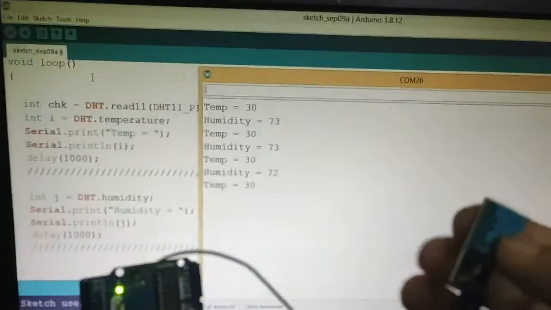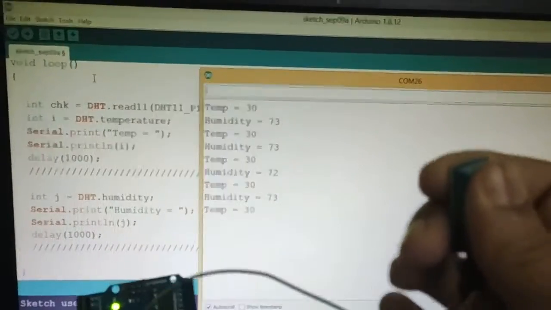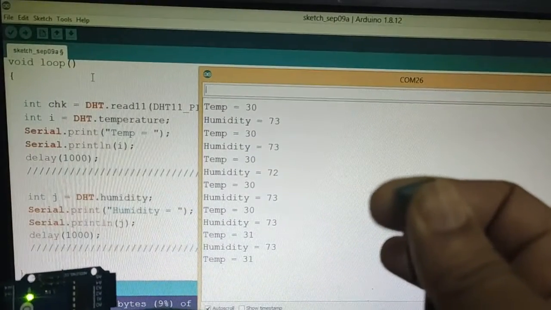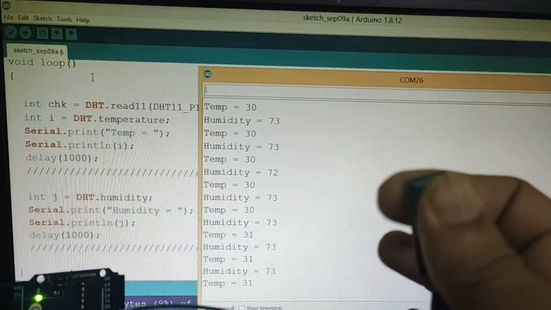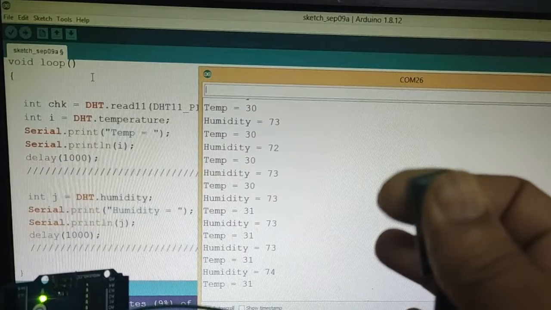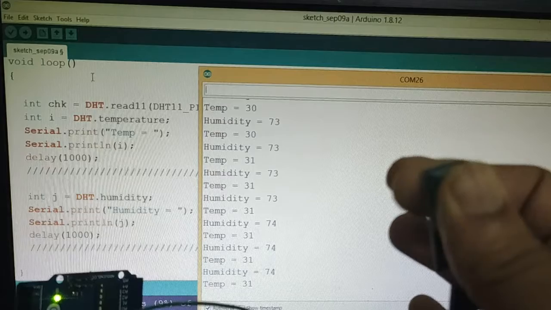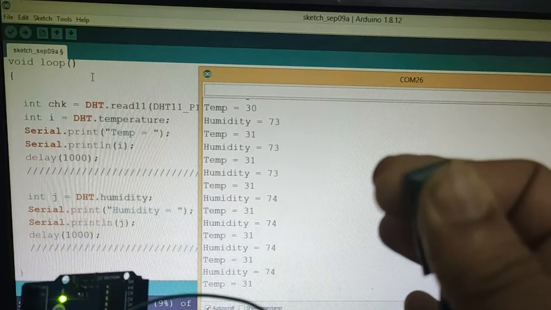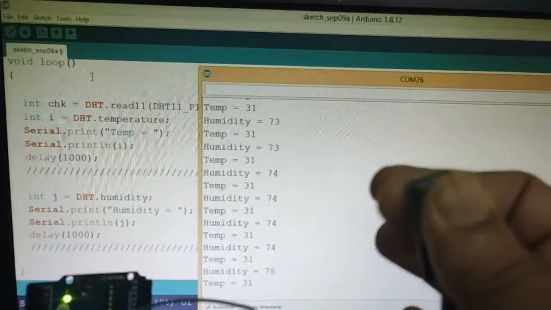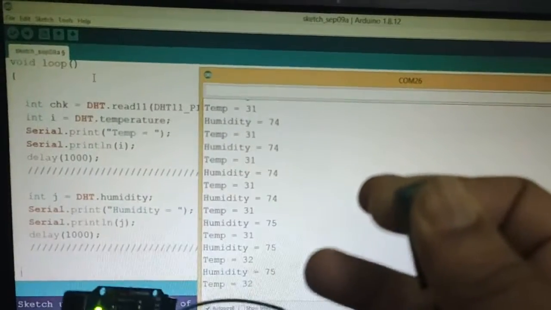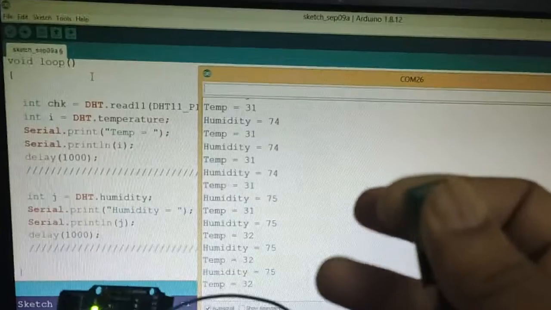In order to change the value, I need to press this sensor. See what is happening. The temperature value rises from 30 to 31, and humidity also changes from 73 to 74. If we keep it like this, the value will keep changing. It may come to 32 after some time. Yes, we are getting 32 here, and the humidity value is 75.